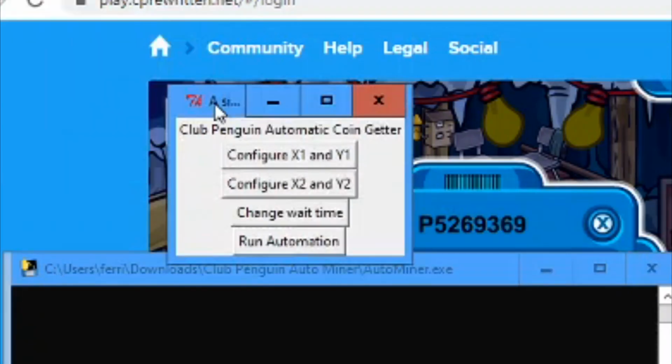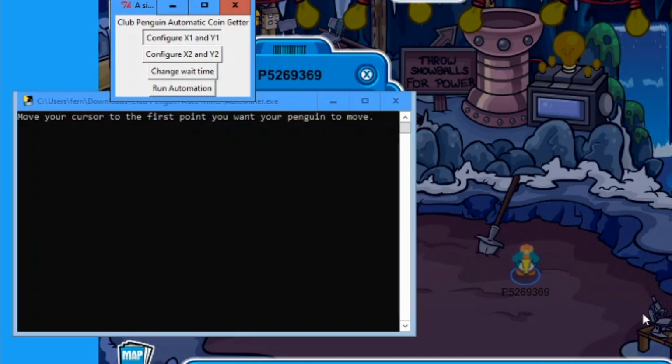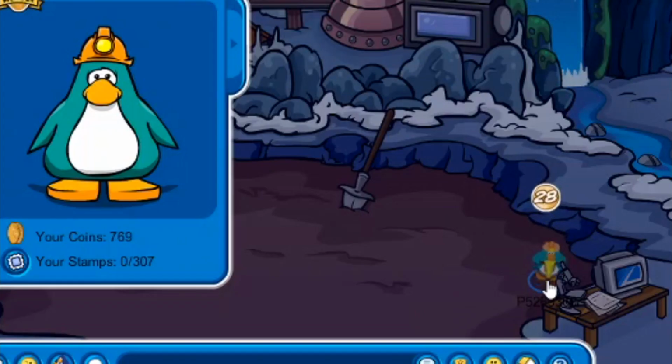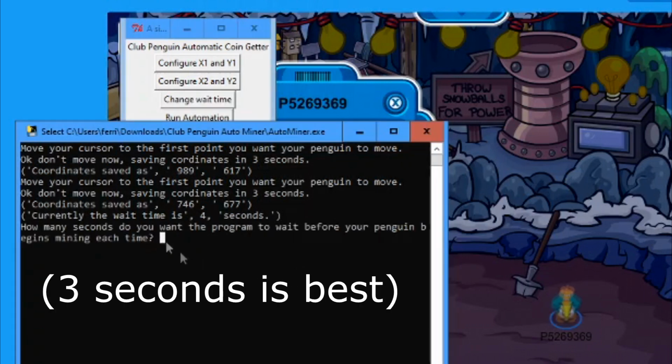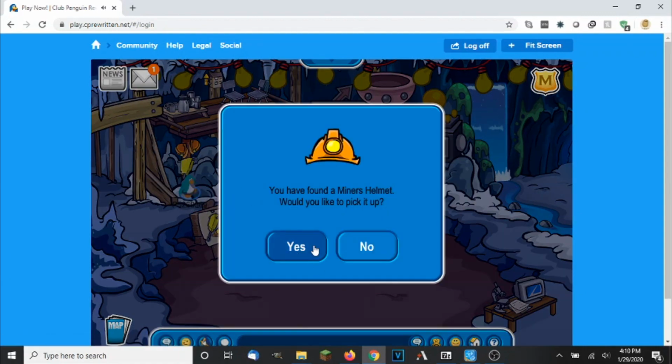You'll need to set coordinates using the set x1, y1 and set x2, y2 buttons. These will be the 2 points your penguin moves between. Make sure they're far enough apart for the game to reset your mining. You can also change the time it takes for the program to start mining with the change wait time button. To be able to mine, you need to equip the hard hat found in the corner of the cave.